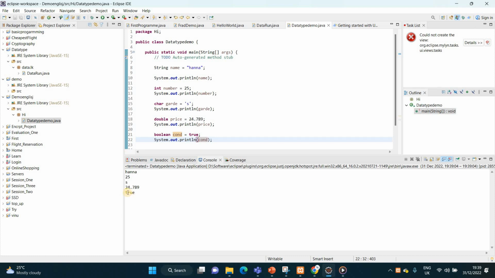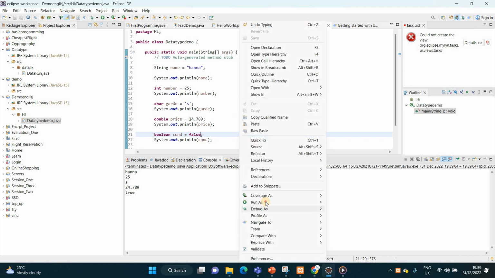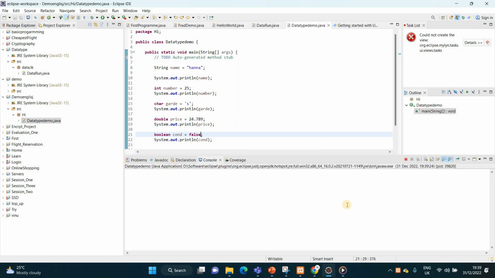Yes, you can see the output because I passed the condition variable. Within the condition variable, I passed the value that is true. Now I'm going to change true into false. I'm going to save that and rerun the code. Yes, you can visualize. Here we learned several data types, the primitive data types such as integer, char, double, boolean, and the non-primitive data type string.